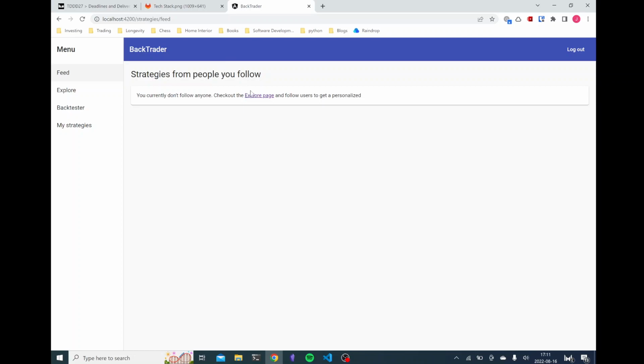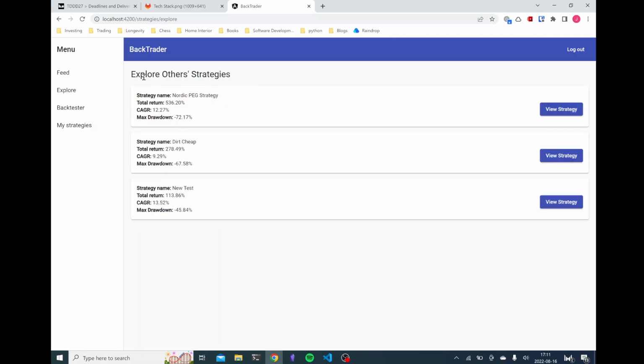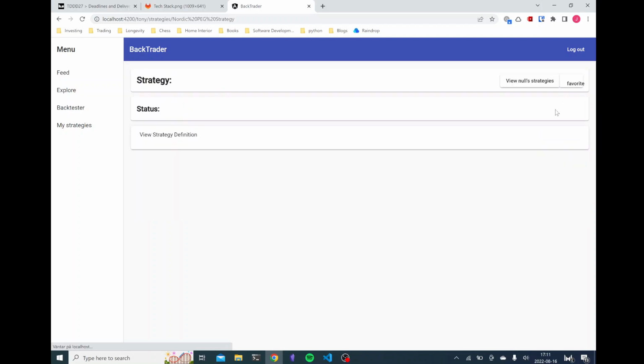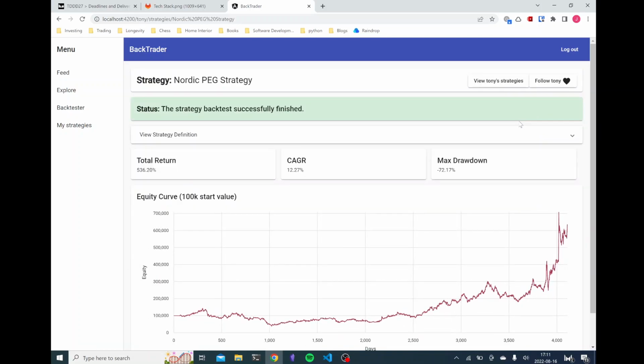And this is reasonable since it's a newly created account. So if we head over to the Explore page, this is supposed to be populated, as we see here, with other people's strategies. So here we can see cards resembling different strategies. You can see some overview statistics like total return of a strategy, the cumulative average growth, and the maximum drawdowns of strategies. And if you want to see more information about a specific strategy, we can click on the View Strategy button here. And then we will come to the strategy specific page.